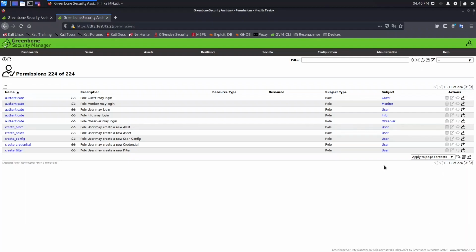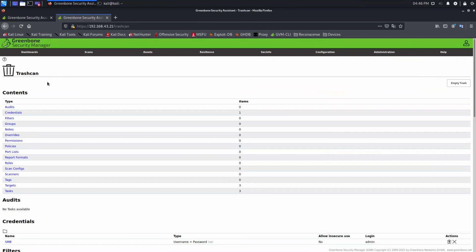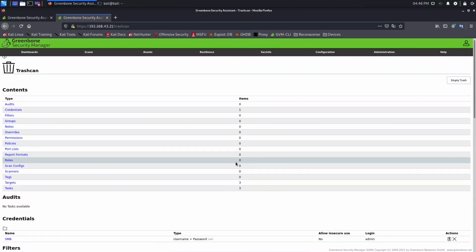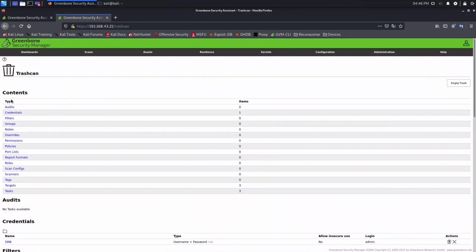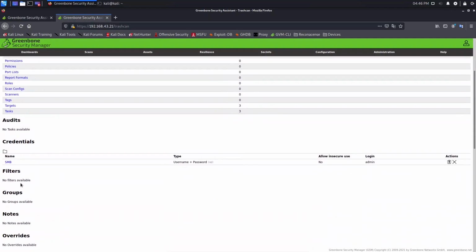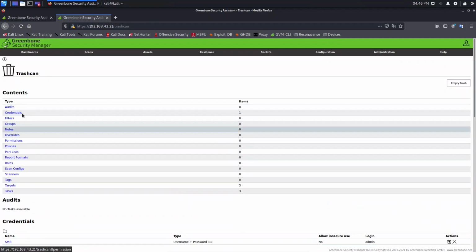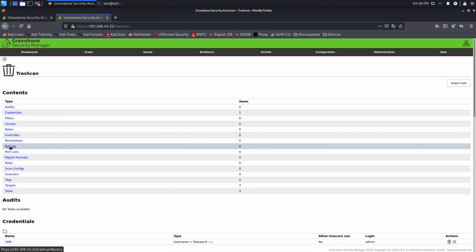All right, so now let's go to administration and let's select Trashcan. Here we will see everything we deleted. As you can see, we have the contents and the type. For example, if I delete a credential, it will be in this credential tab. And it will work for everything, for nodes, overrides, and so on.